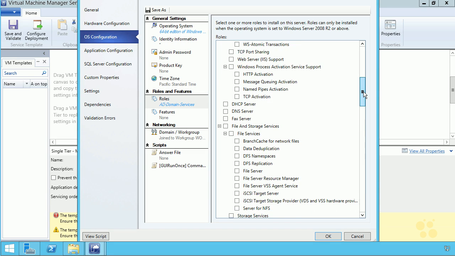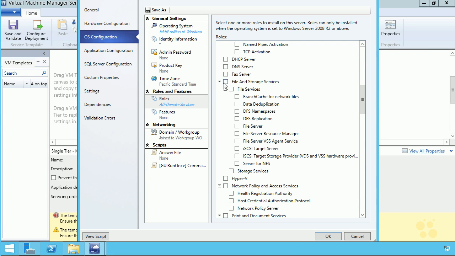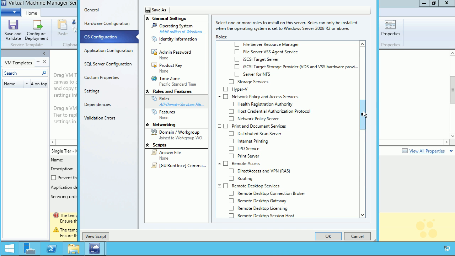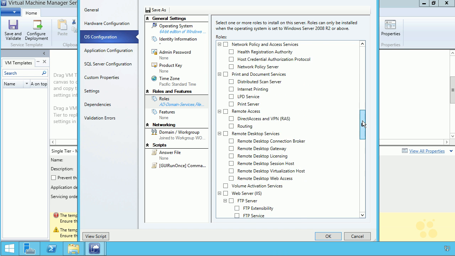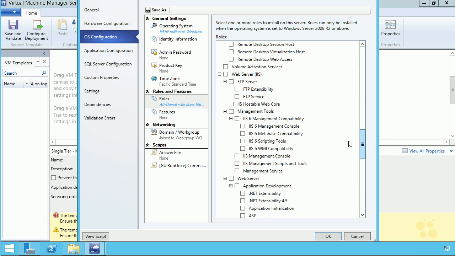And let's say what else we want in here. We're going to want file and storage services. We're going to want to make this a DNS server, obviously, with a domain controller. That's cool. Come down here and you can do all kinds of different things. Maybe I want to make this a web server with FTP with management services. Okay, you can do that.